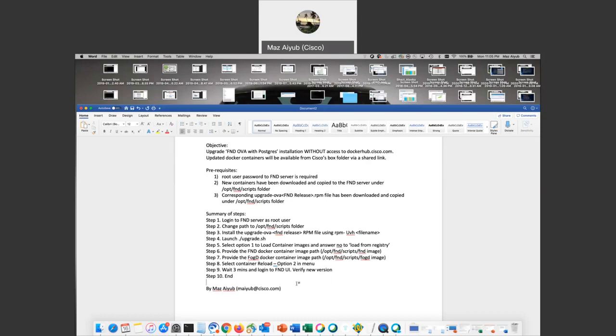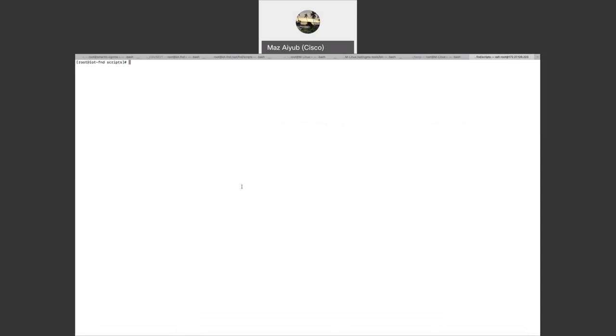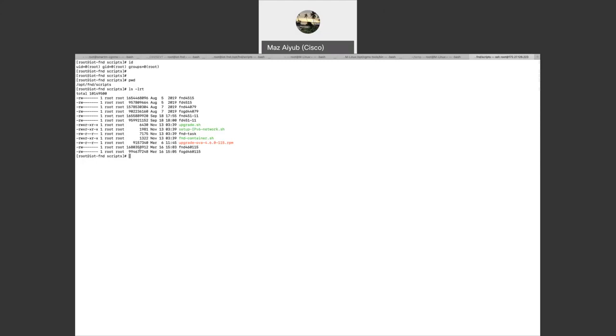So we'll start off with step 1. I'm going to change my screen to the terminal over here, and I am logged in to the FND server as root user, as you can see over here. My present working directory is /opt/fnd/scripts, and here I've already downloaded these three files, which I mentioned were available from the box folder. So the upgrade OVA RPM, and then the FND Docker container and the fork-director Docker container.